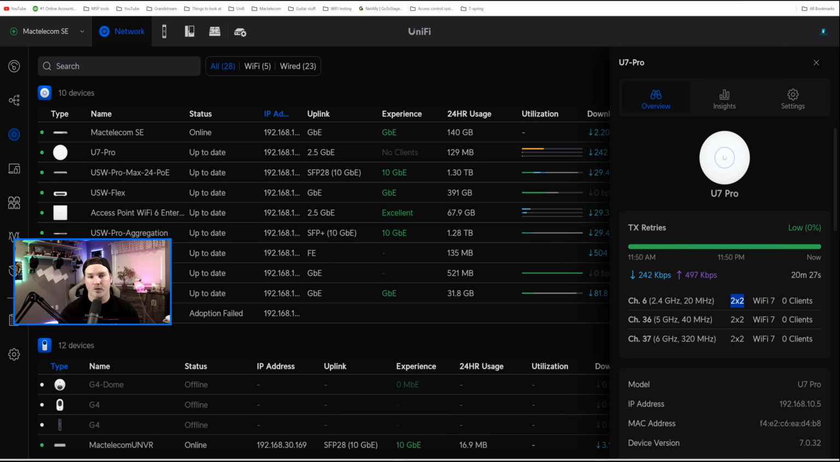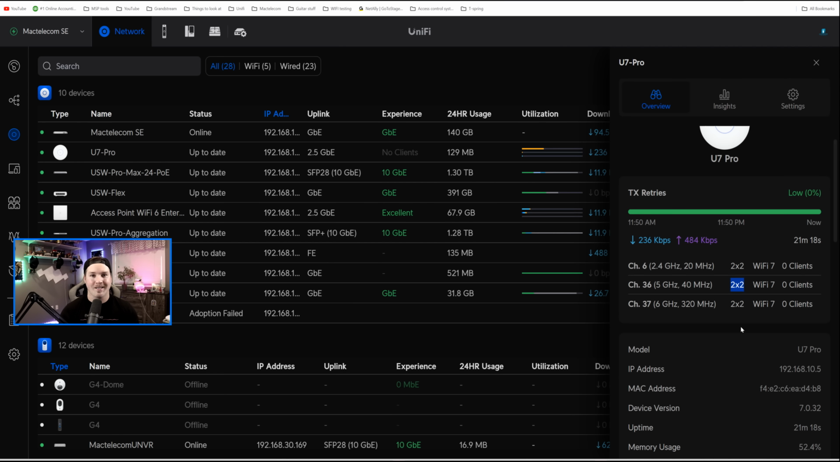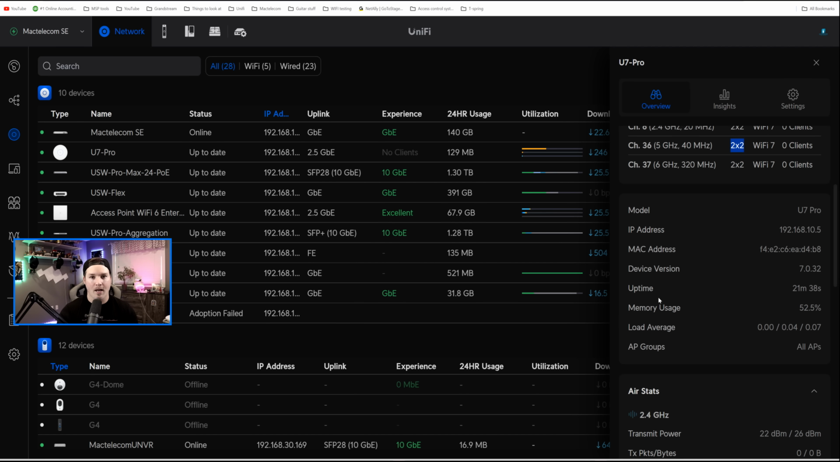And this is the overview for the U7 Pro. We could see that we have the 2.4 gigahertz at 2x2, the 5 gigahertz at 2x2, and the 6 gigahertz at 2x2. One of the improvements of Wi-Fi 7 is that we could do 320 megahertz, whereas on Wi-Fi 6, we could only do 160. The wider the channel, the more data that could go down it, and we will do a more in-depth video about Wi-Fi technologies. Then we have the same as any other access point, the model, IP, MAC, and so on and so forth.